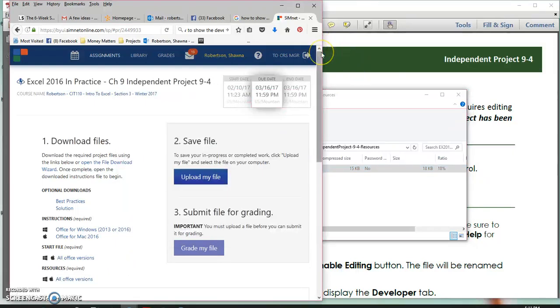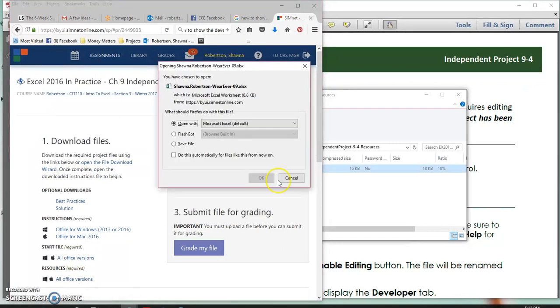Okay, for this project you're going to download 3 files. The first one is the instruction file. The second is the start file. And this time we're also going to have a file under this resources file link. So let's start by opening up the start file first.